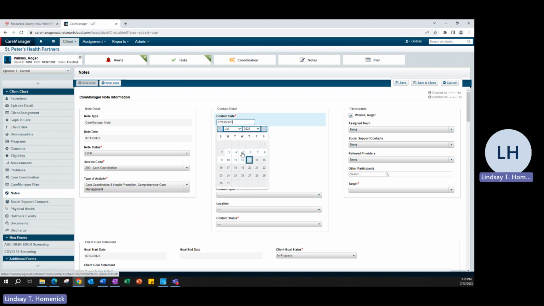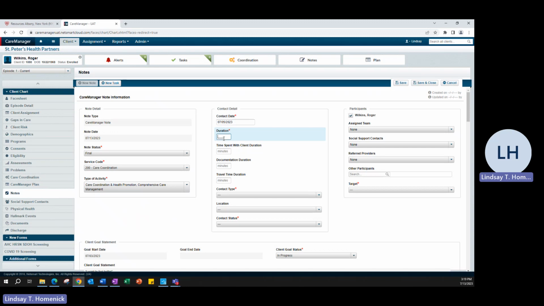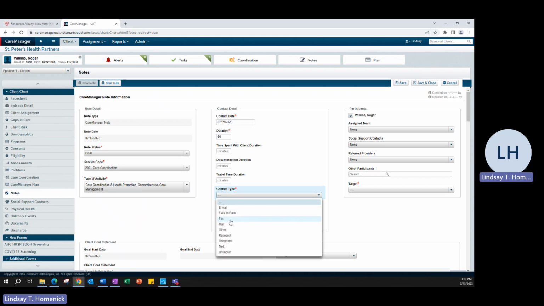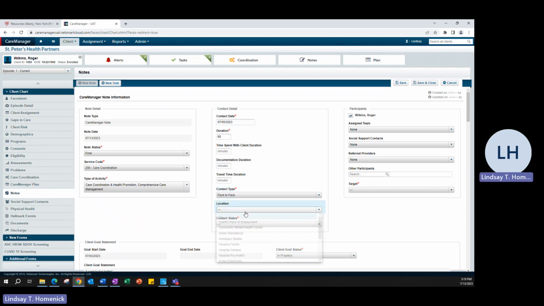Contact date, and don't forget to backdate if you're not doing same day documentation. I'm going to backdate it a bit just so I can write another note later. Your duration is going to be in minutes. These duration breakdown in terms of time spent with your member, your documentation and travel time, you do not have to fill those out. You can if you want to. Your contact type is going to be the mode. The location is going to be where it took place. Home. And then whether or not contact was achieved. In this case, I'm going to say it was.